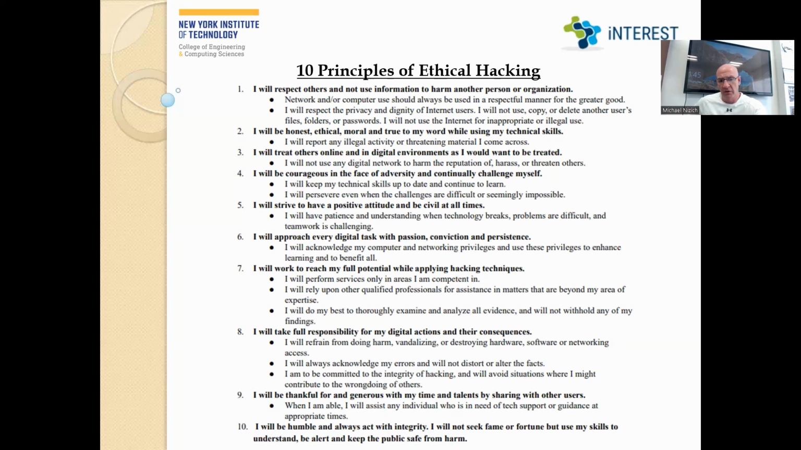And, I'm just jumping around here, but I will work to reach my full potential while applying hacking techniques. So you're going to work to reach your true potential as a cyber analyst using your techniques. You're not going to use them to give yourself some advantage over someone else, or give yourself some knowledge that someone else doesn't have that you've acquired unethically. That's the kind of 10 commandments here: once you learn how to do something, once you know that there's tools to do something, once you have that ability, you have to decide when to use it so that you're not hurting others.